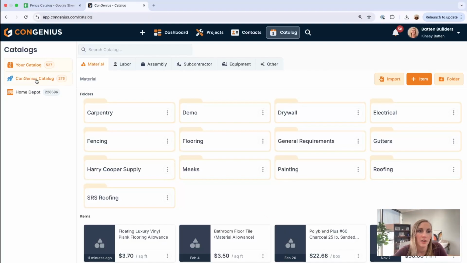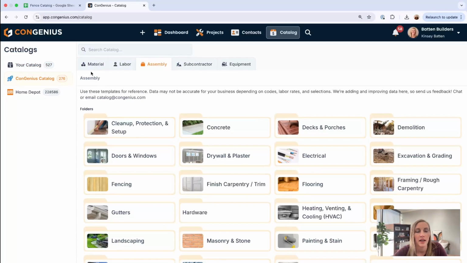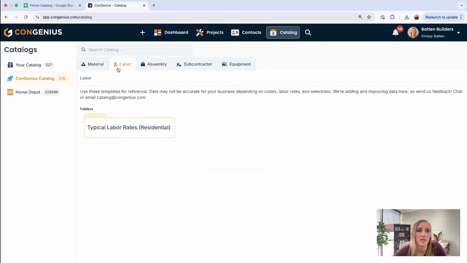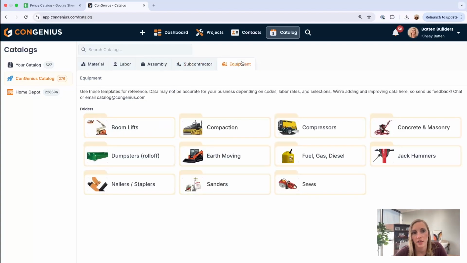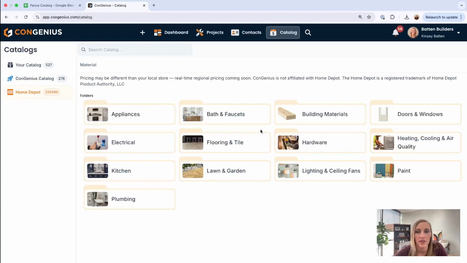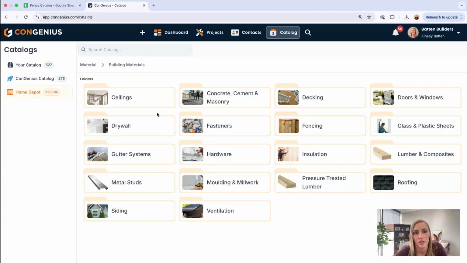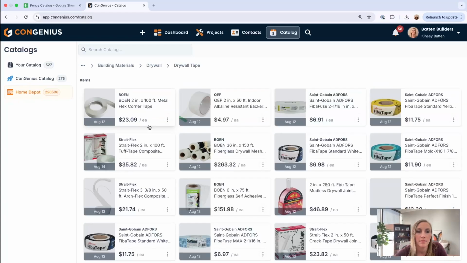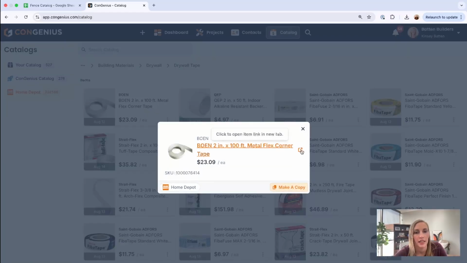The ConGenius catalog has pre-built assemblies in it, as well as some material costs and some typical labor rates for residential construction. Those are national averages, so you may want to still import your costs for labor, subcontractor rates, and equipment. Our Home Depot catalog obviously has a lot of material parts as well, so you'll be able to pull that. Right now we're working on local and live pricing, but the easiest way to check your local pricing is to click into an item, click that link, and then you can check if it's available and what the price is in your market.